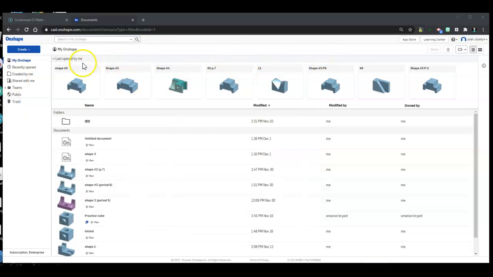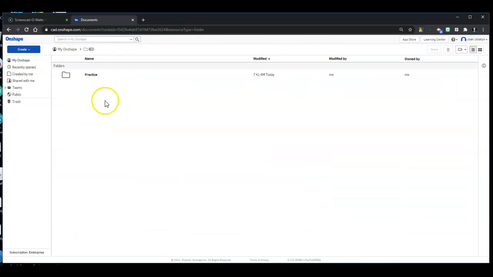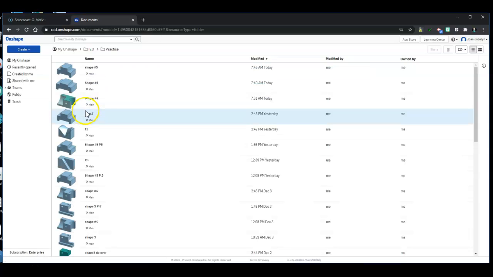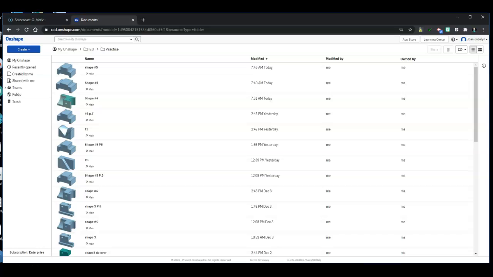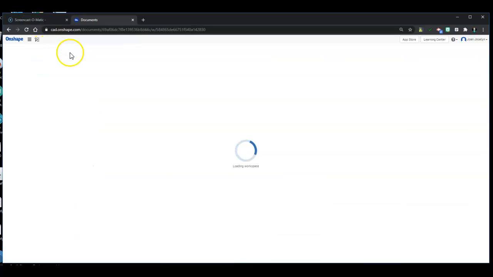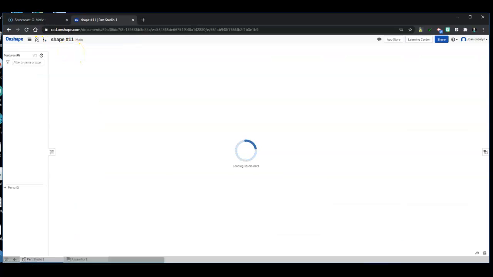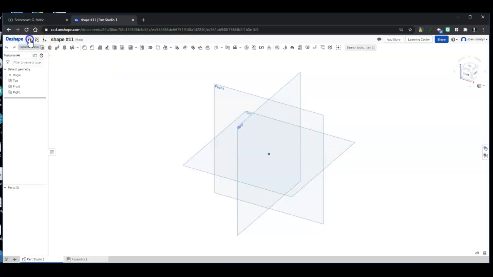So I'm in Onshape. I'm going to make sure I'm in the IED practice folder. Create, top left, document, shape number 11. Okay. Wait for it to load. Double check in your top left corner that you have Workspace Units in inches. I do. Good to go.